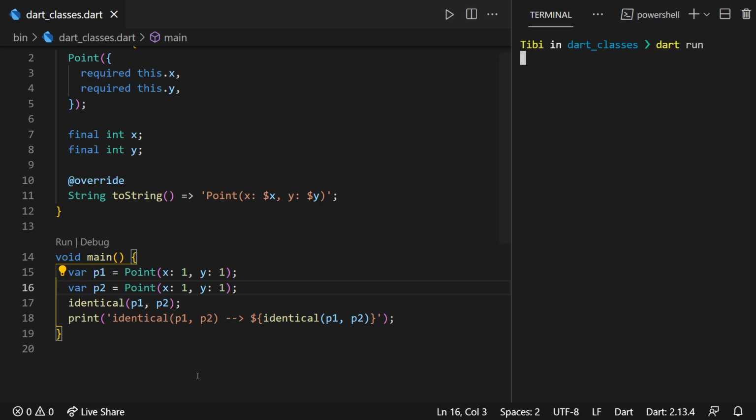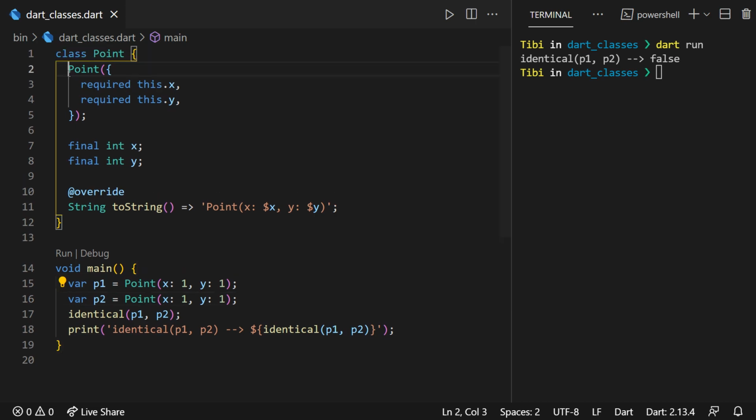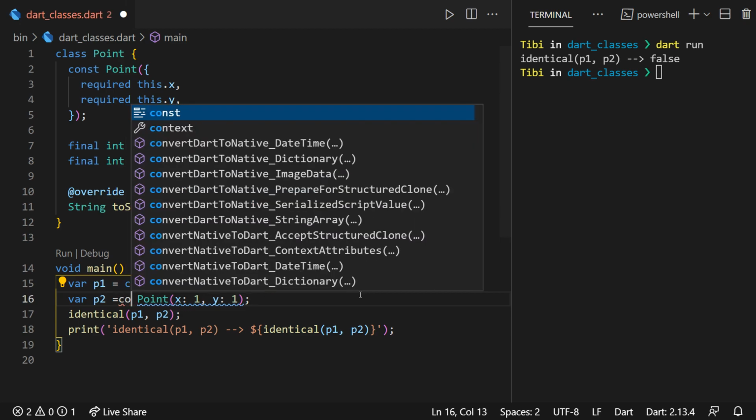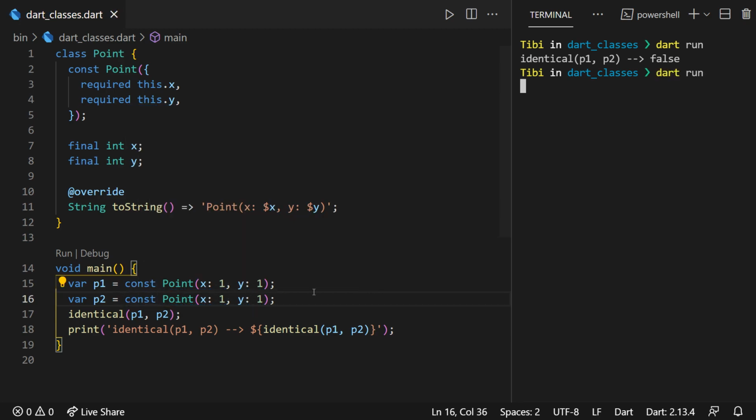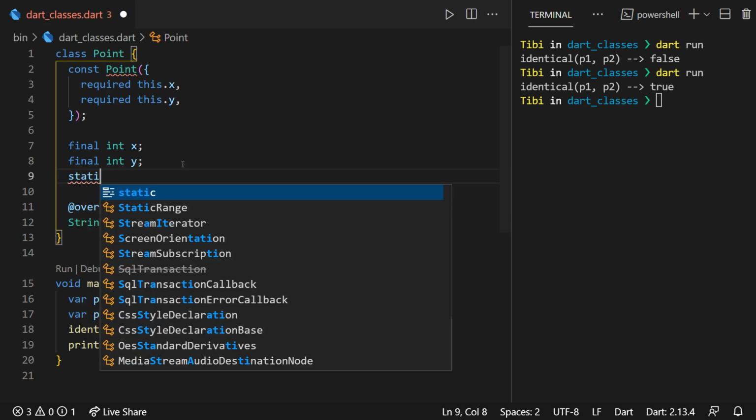That won't be efficient at all. We want 10 variables linked to a unique object in memory. In order to achieve that, we need to mark the constructor of our class as being const. Note that const constructors will only work with final fields, so that's why we try to use as many final fields as possible in order to optimize our code as much as possible. Now, as you can see, if we create 2 points having the same x and y coordinates and call the identical method on them, we'll see that it returns true, meaning that the variables point to the same constant point in memory. One more tweak we could add is to create an origin point inside our class.